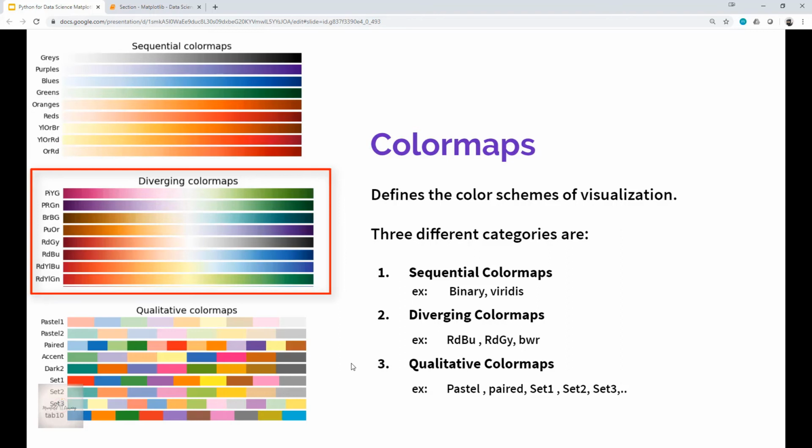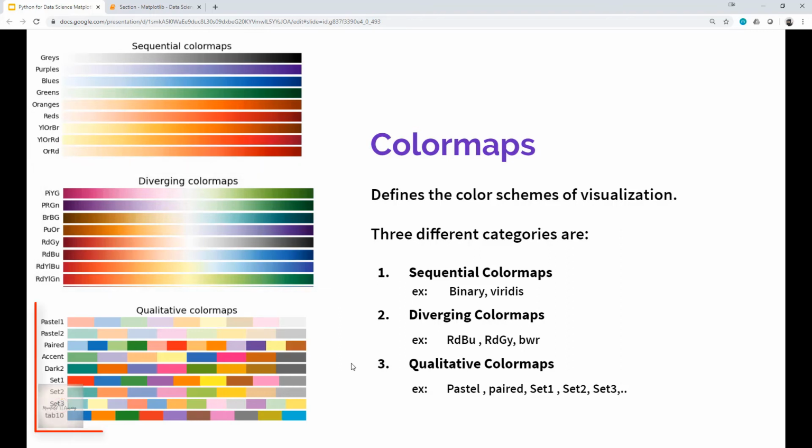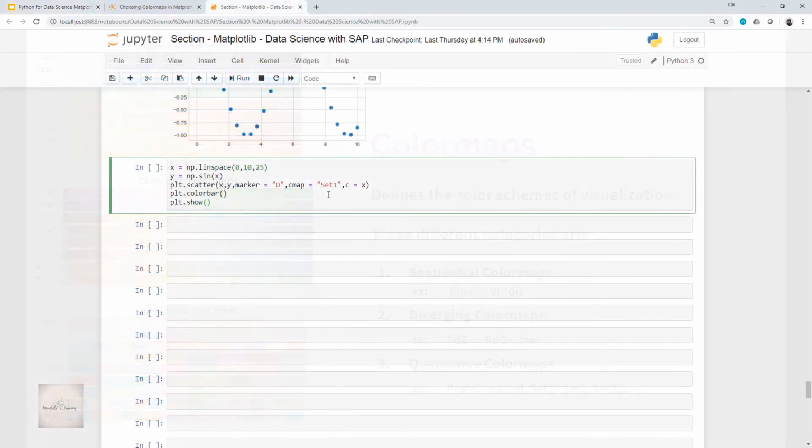Now coming to the third category, the qualitative color maps. These are mixed colors with no particular sequence. It is not like the previous 2 categories; it doesn't have any sequence as such. To give you an example, we have Pastel, Paired, Set1 and Set2, tab10, tab20 and many more, and you can see some of the patterns here on the screen as well. Now, if you observe our code, we have specified the color map as Set1, which comes under this third category, the qualitative color map.